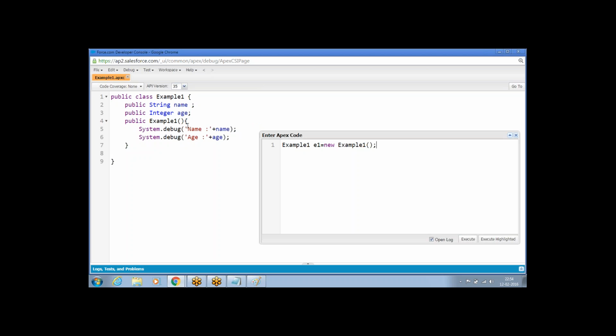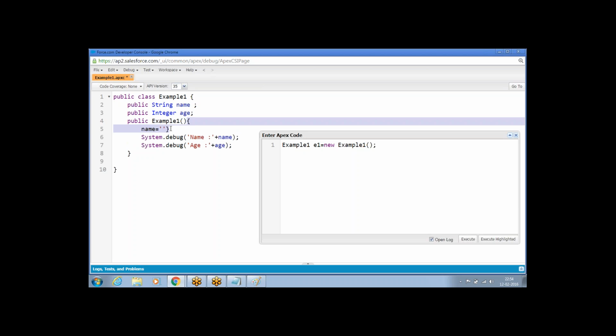Suppose you want to assign starting values. Now I want to assign a starting value for name, Satish. Age I don't want to define, I want it to be null only. If you are not assigning any values in the constructor, null is there in the variables. If you don't want a value to be null, you want something else, then assign it.